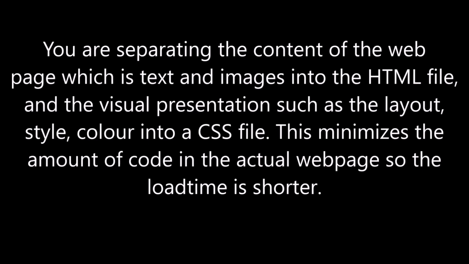Advantages that CSS has over HTML. First of all, faster loading of pages. You are separating the content of the web page, which is text and images, into the HTML file and the visual presentation, such as the layout, style, color, into a CSS file. This minimizes the amount of code on the actual web page, so the load time is shorter. Secondly is efficiency. Since the content is separated from the layout styles, all you have to update is the CSS file and the changes will be carried across the entire web page.